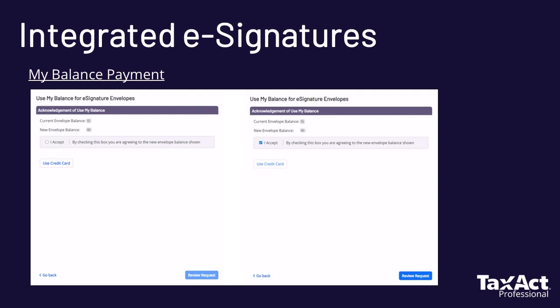If you have an available balance in your account, you can select the box allowing you to use that for your custom e-signature request. If not, follow the instructions for using a credit card. Click Use a credit card.